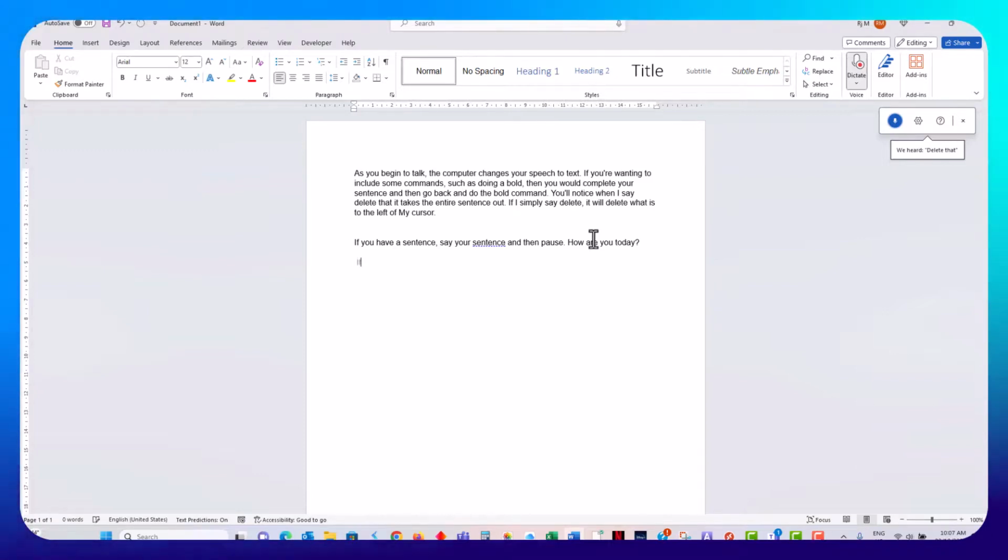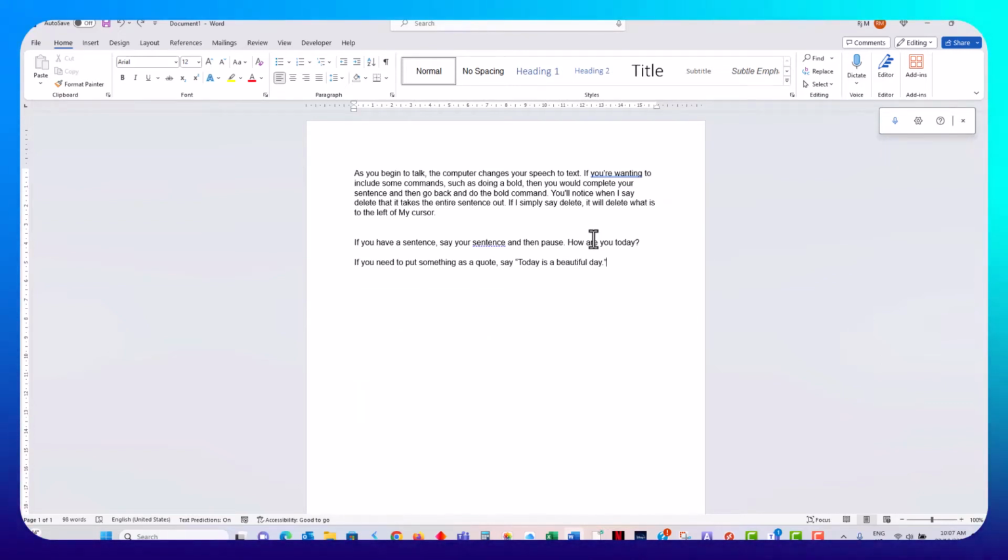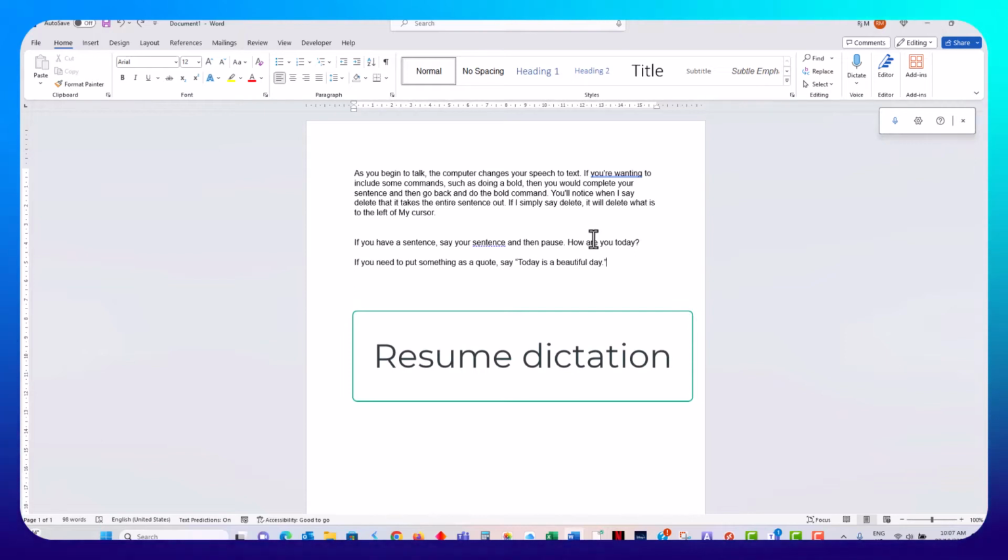If you need to put something as a quote, say open quote, today is a beautiful day, full stop, close quote. Pause dictation. This will stop the computer changing speech to text. If you want to resume, simply say resume dictation.